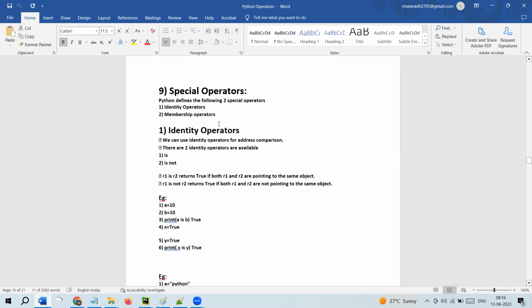So what are called the identity operator and the membership operator. Identity operators are is and is not. We can use the identity operator to compare addresses. We will discuss each and every operator that we use at the programming level. Operators and data types, I will stress while writing the logic. Don't worry, I will remind each of you. We already discussed these operators and data types in the theory, so we are using them here.